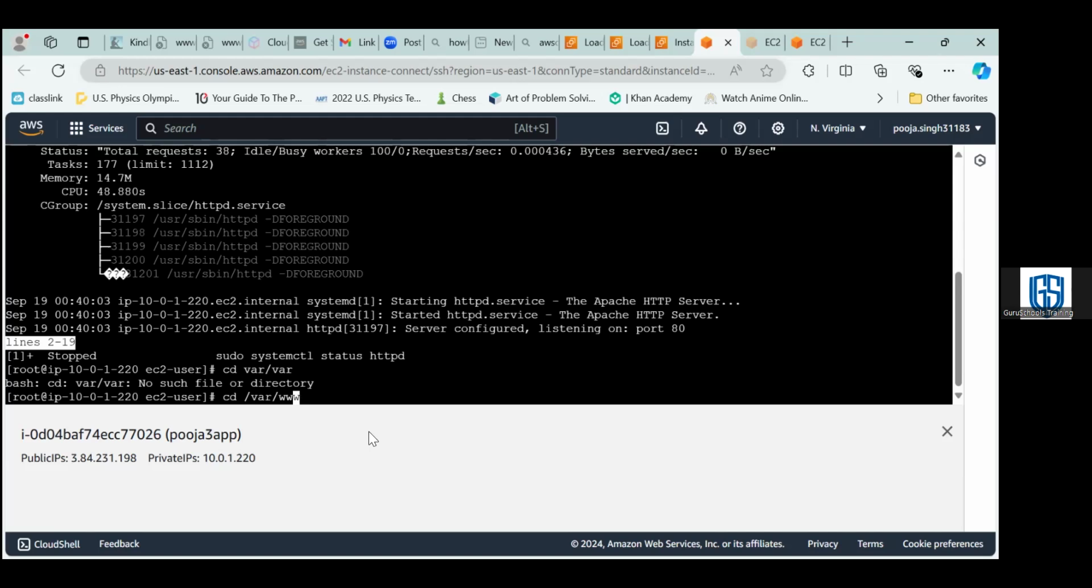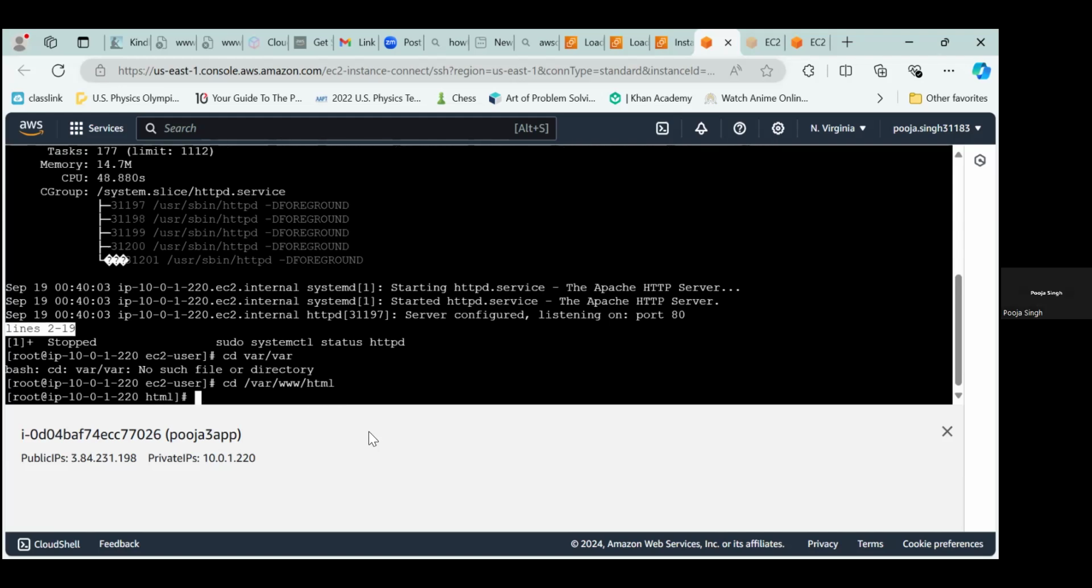/var/www/html. No, use the left right key. Move the cursor with the right arrow. Okay. Now html. Hit enter. Okay. ls. List.